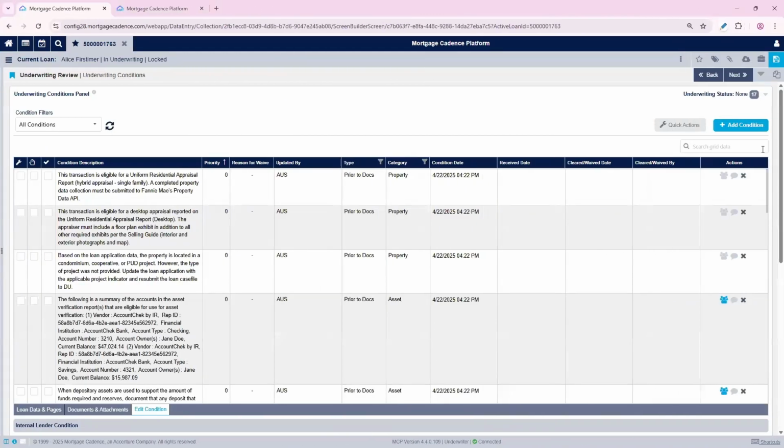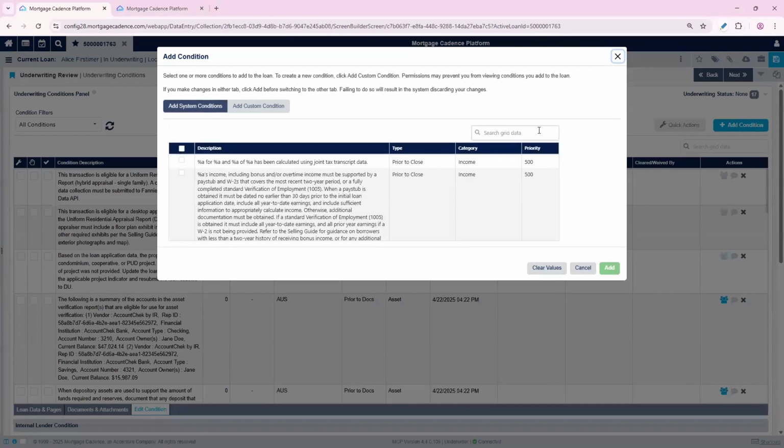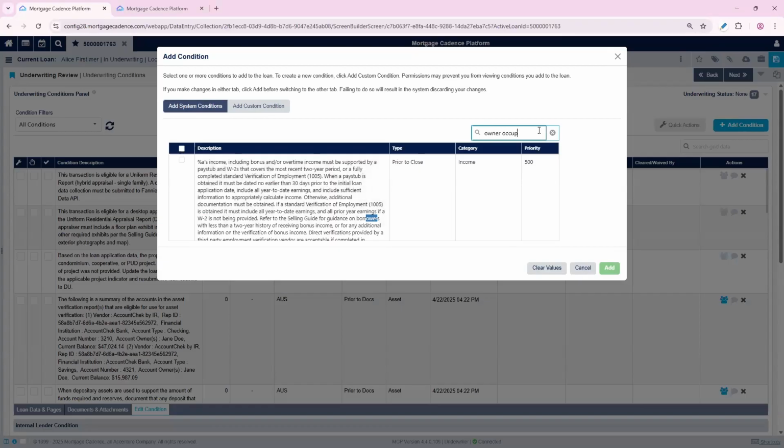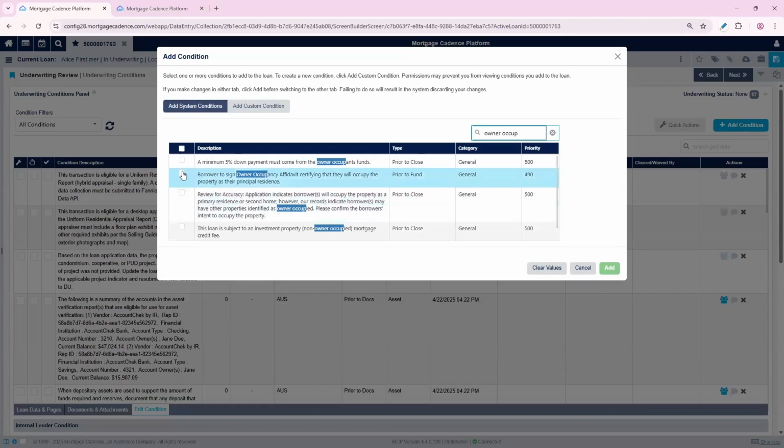Now, based on this discovery, the underwriter can add an additional condition to protect them from the risk of that rental income protection. Here, I'll use the Add Condition button and look for an owner occupancy affidavit condition. This can be added as a prior to funding type condition for other users to follow up on.